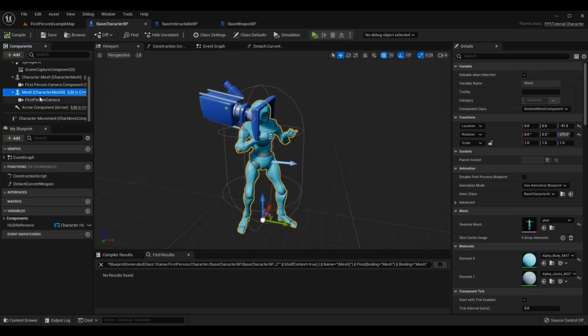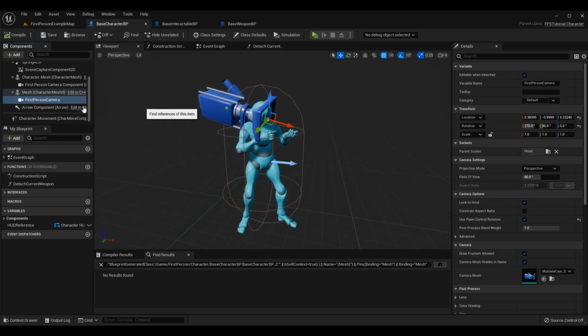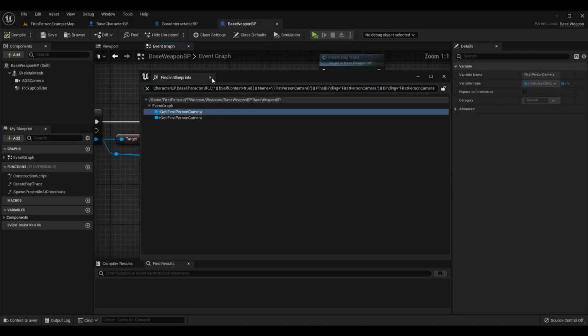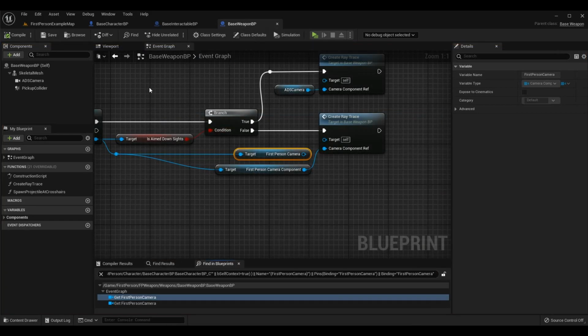Let's make sure we do the same thing with the camera since the camera is attached to it. So click on the camera, find references, and then hit the binoculars again. You'll see that I actually do use the camera in the base weapon BP. So we need to go take care of these as well. You can click on them and go to them, or you can just follow along with where I've gone.